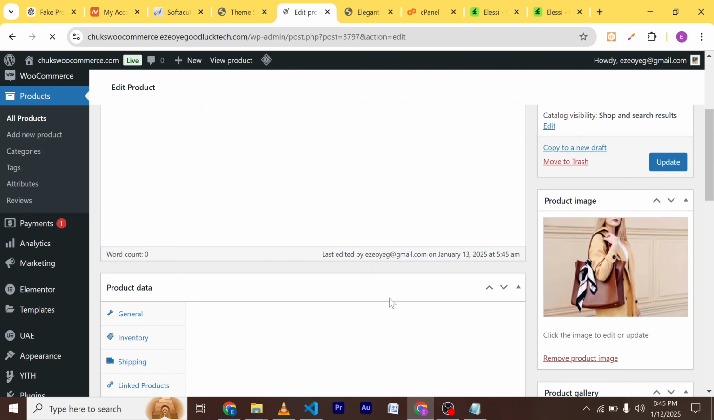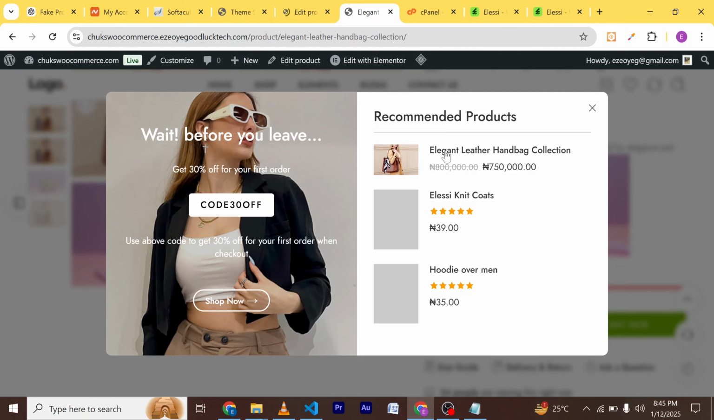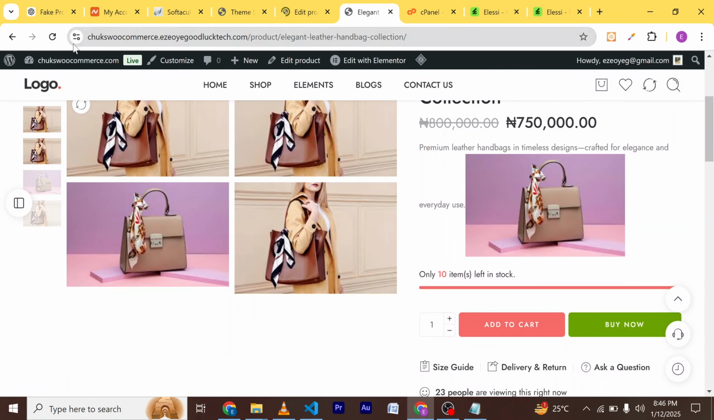Let's go ahead and view our website. Let's see how that actually looks. So right here I can take this off. This pop-up menu comes out when you're about to leave, and shows you some items you would want to buy. So this is a great way of ensuring that visitors that come into your website purchase something before they leave. So I'll take this off for now and go ahead and refresh the page.